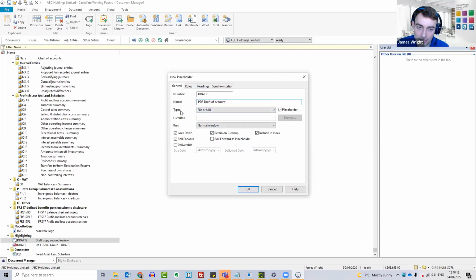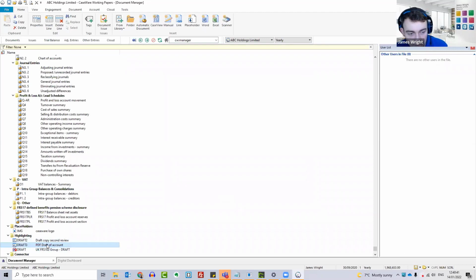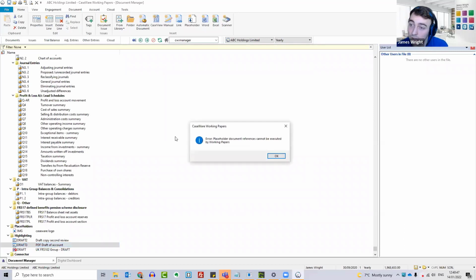And you'll notice that next to type, placeholder is selected. If I deselect that, the browsing path area will be updated, and you'll be able to then reference a document to that area. This is what you will do once you receive, say, that document from your colleague. You go back into properties, right click, go to properties under this placeholder, deselect placeholder, and add in your file. But for today, we'll leave that selected and click OK. So you'll notice that draft 3, PDF draft of accounts, is just a placeholder. If I double click that, it literally tells me this isn't a document, it's just a placeholder for referencing documents. Perfect.